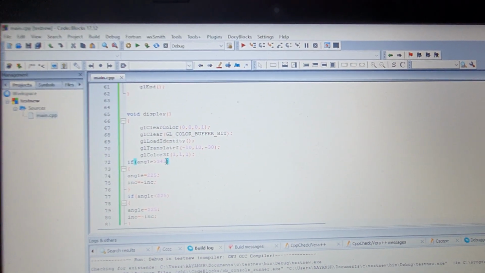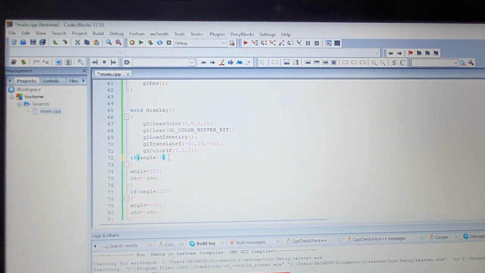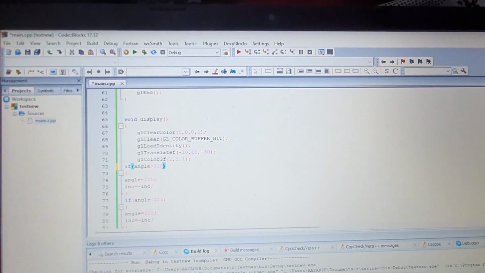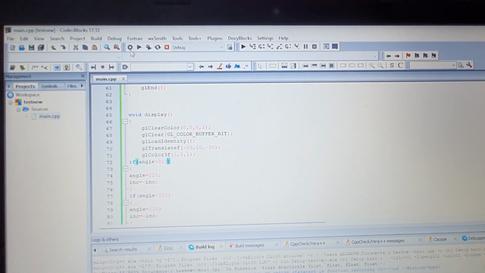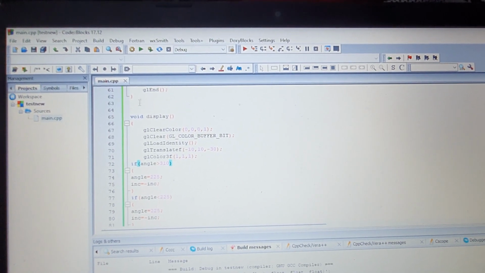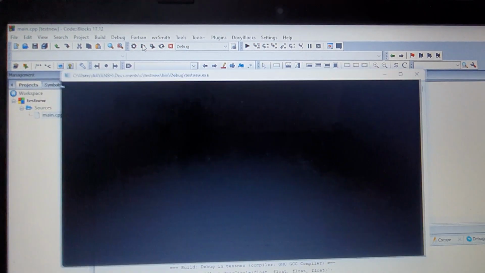low. So let's make it 310 instead of 345. So it will go down again, and build it first and run it. So you can see it's now decreased, down below.